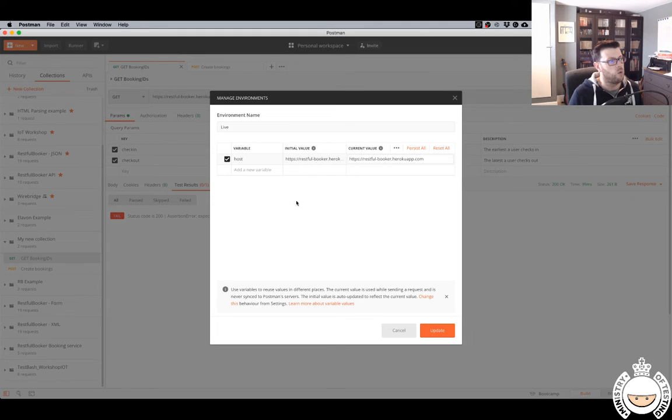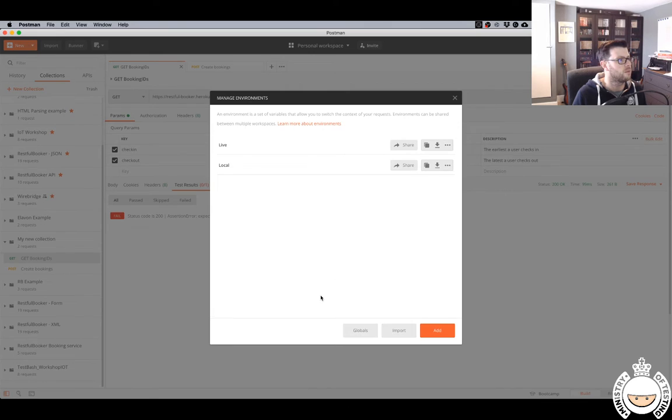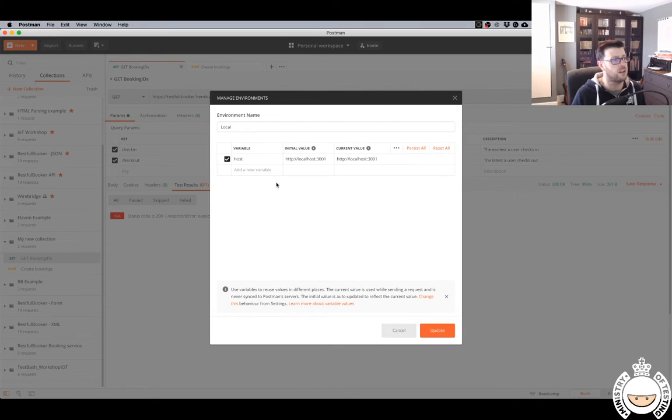But for now, because we're hard coding this, all I need to set is the initial value, because the current value is never going to change, as none of the requests actually update this host variable. So I've created host, I've given it the value of RESTful Booker, and I've also created another one called local, with exactly the same thing: a variable called host, but this time I've changed its value to localhost. So it's the same variable but a different value.